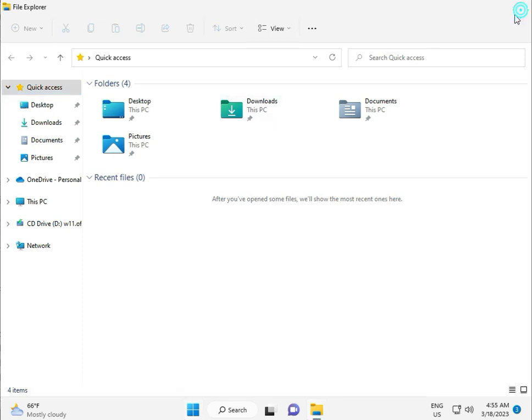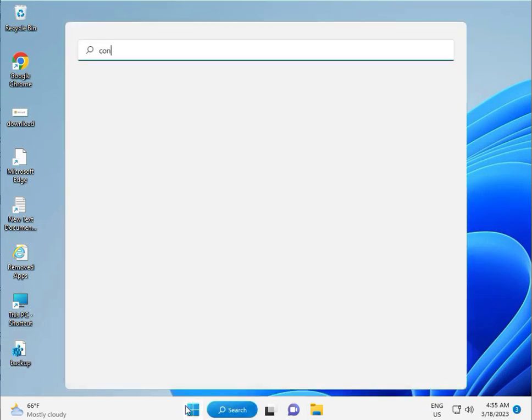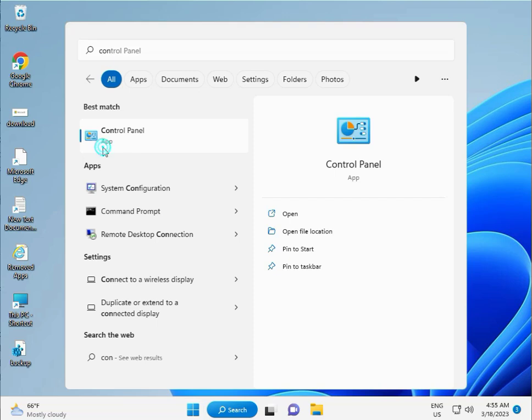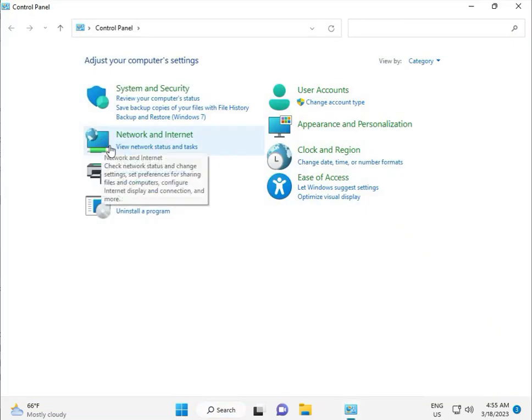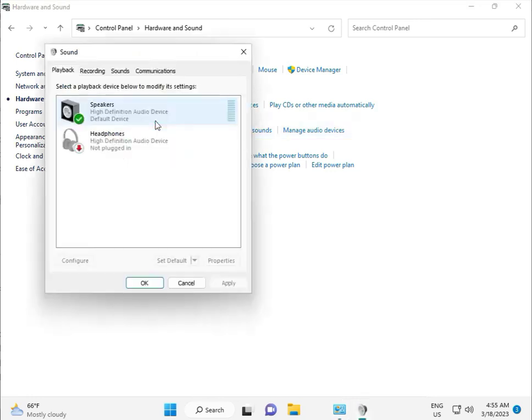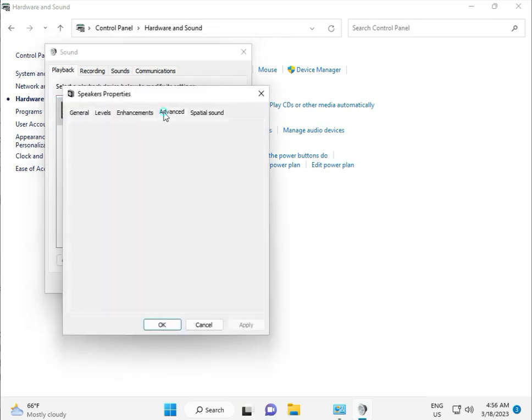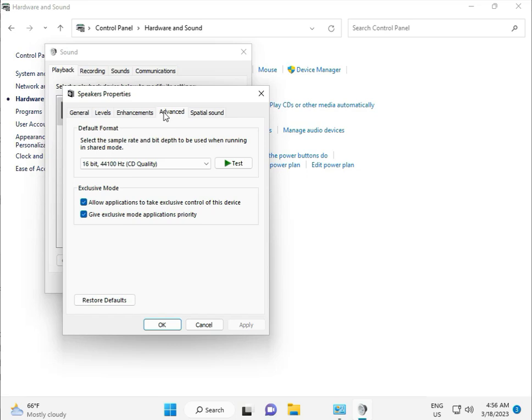Okay guys, click the start button and type control panel, then hardware and sound, then click sound, properties, advanced.